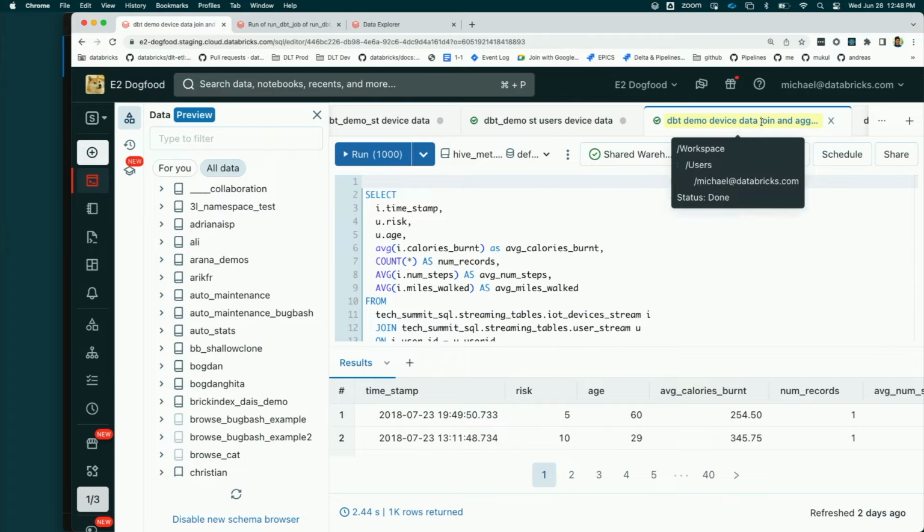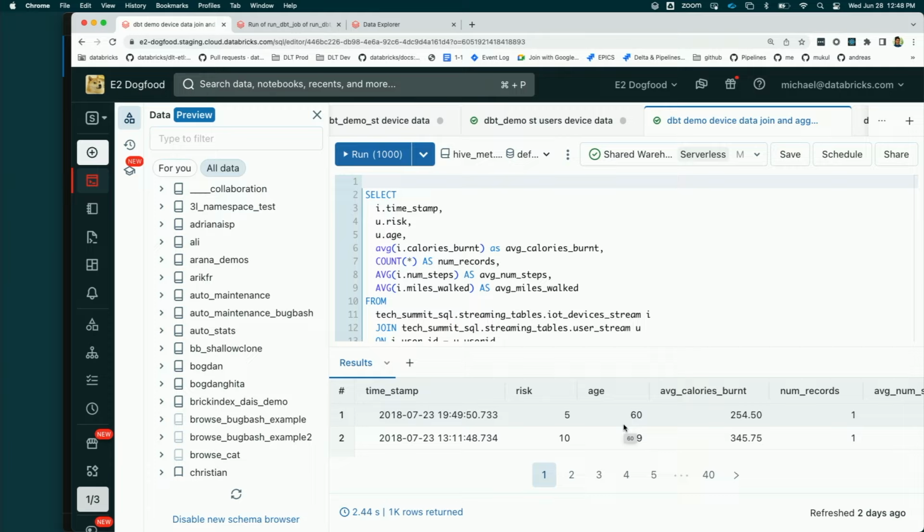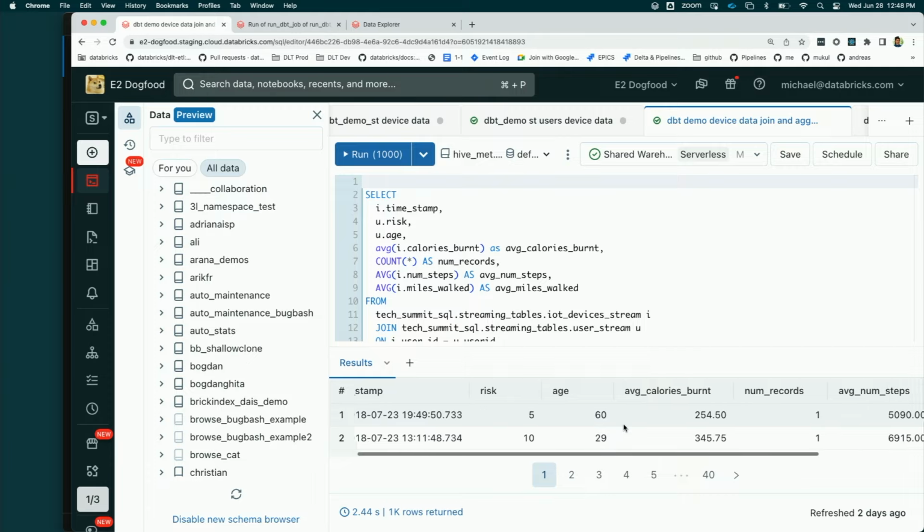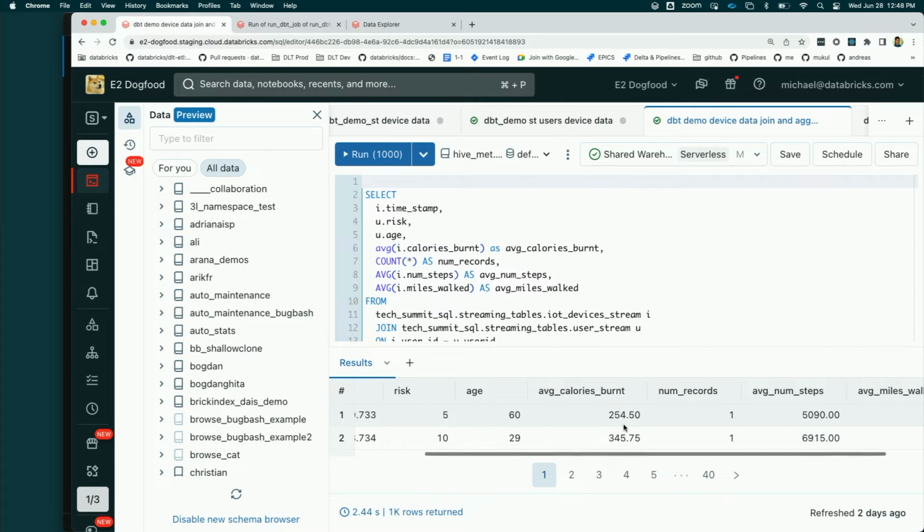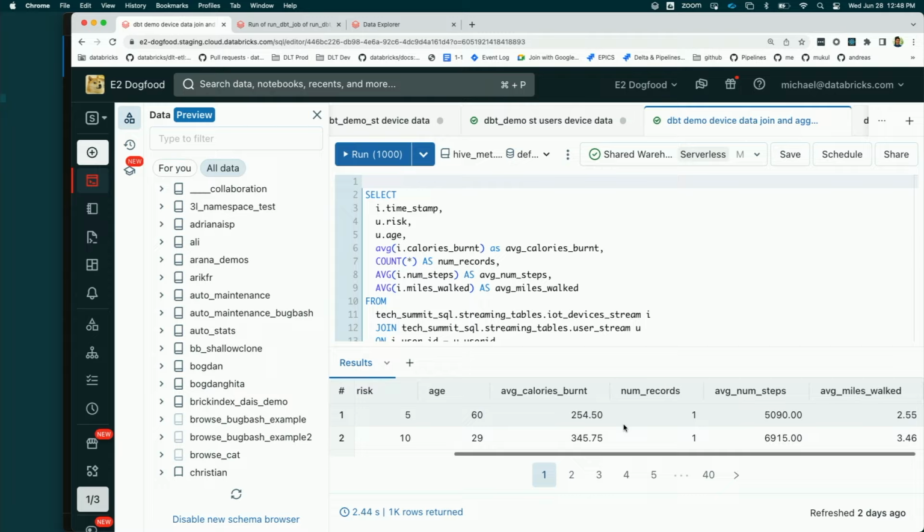My business asks, we need to join these two data sets together, because we need to understand what the users are doing, like how are they interacting with these devices, what are the results. And in my user table, I have their risk factor, a column called risk that had different capabilities, like what risk these people are, as well as their age. The business wanted to understand the average calories burnt, how many records we're receiving, so are we actually getting the records all the time off these devices, and then the average number of steps and miles walked.